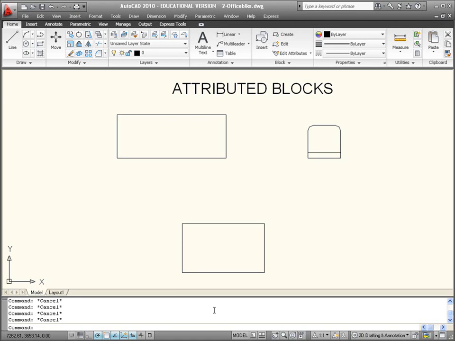Okay, in this next section we're going to look at attributed blocks. What's an attribute? An attribute is informational text associated with the block. What does this actually mean? Well, when you create your block, it's really just a series of lines, arcs, circles, whatever makes up the particular block. But there's absolutely no identifying information about it at all.